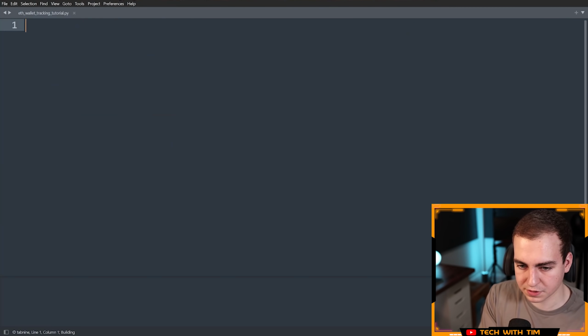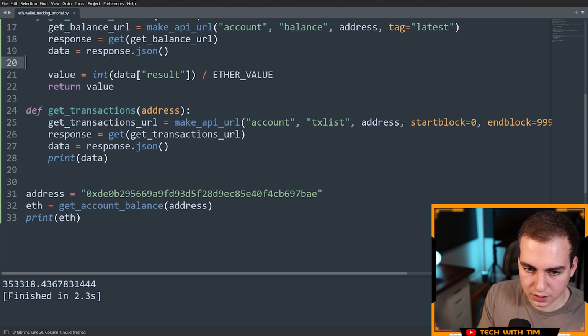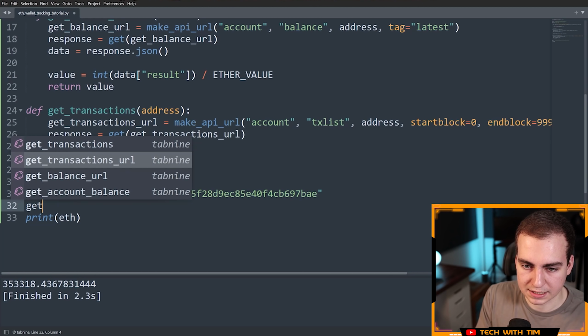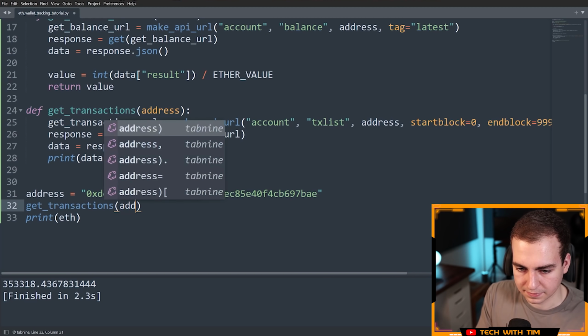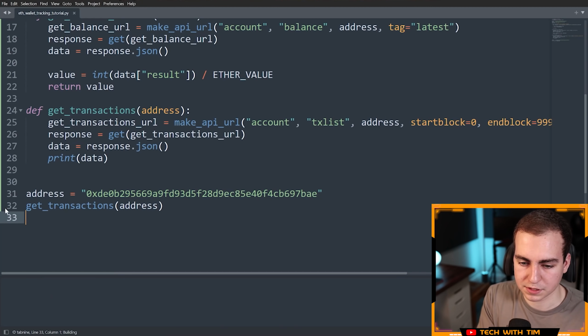Okay, so let's go full screen. Let's not create a new file. Let's run this code. Well, we need to call this function first. Okay, so let's do that first. So let's just get rid of this call. Let's say get transactions like that. Let's pass our address, and let's see what happens.